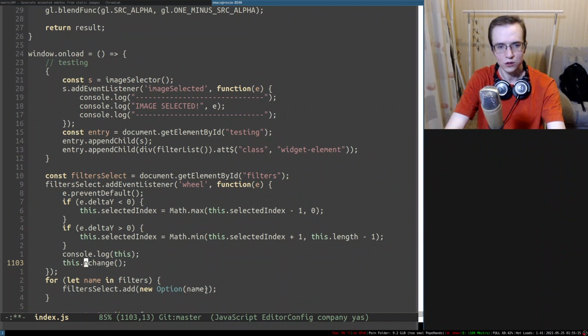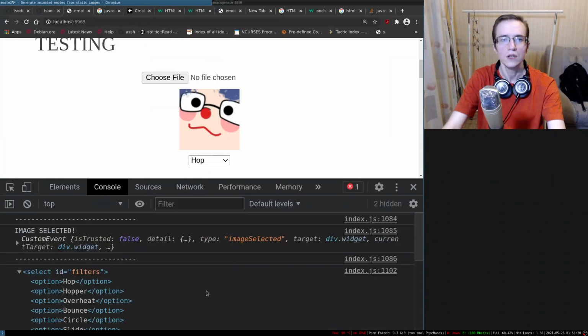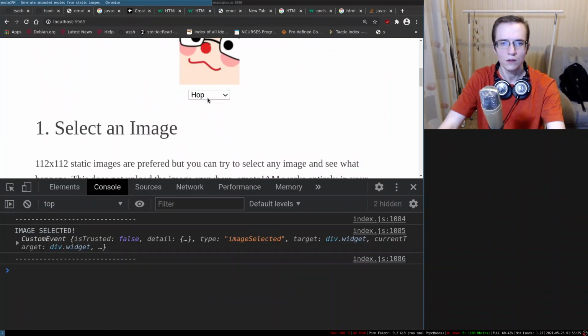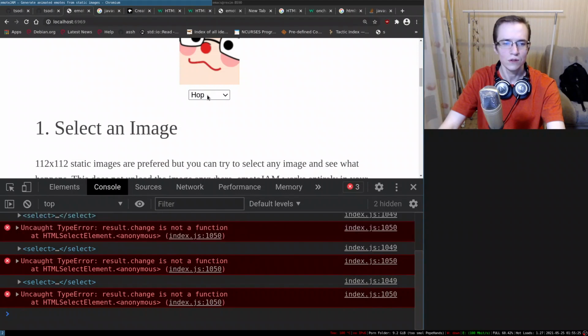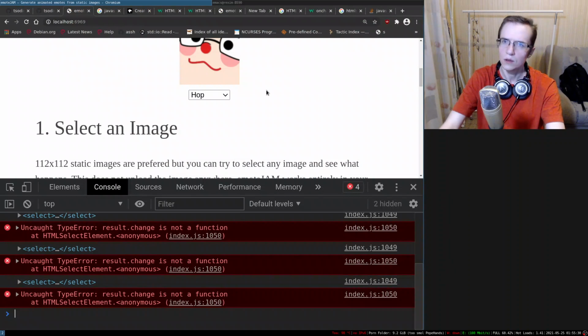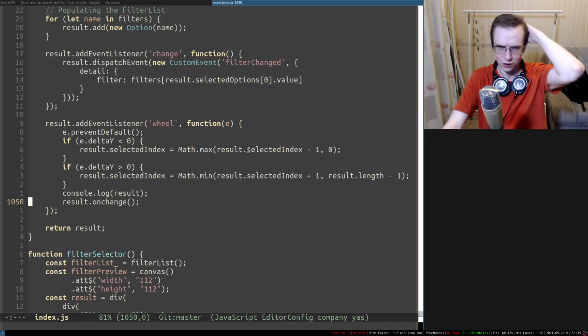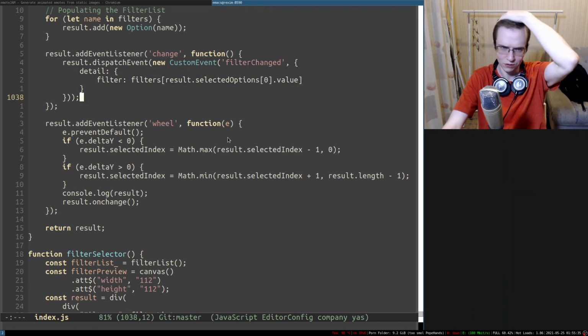So what if I do something like change? Right. Well, I have to actually find this change and put it in here. All right, so is it gonna work? No, it's still not a thing. It is still not a change, is not a function. All right, but onChange is also not a function, and this is because we never actually set it, because we set everything through the event listeners.